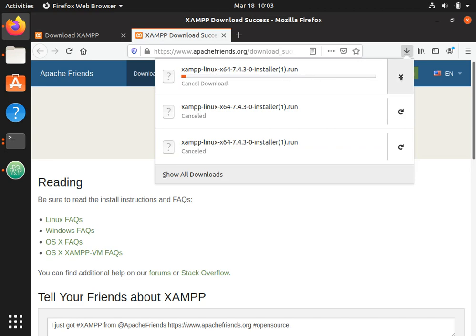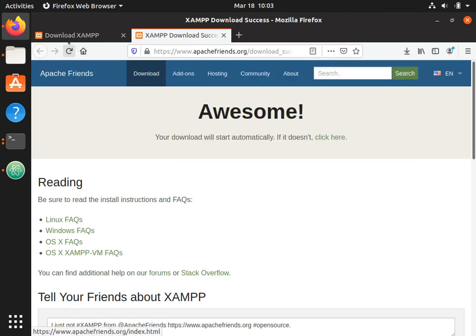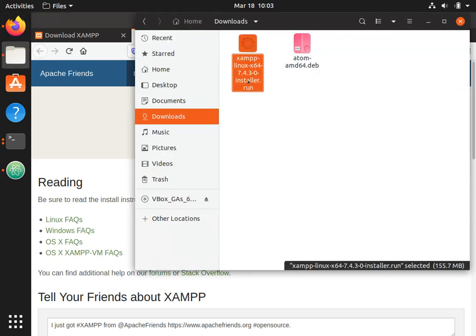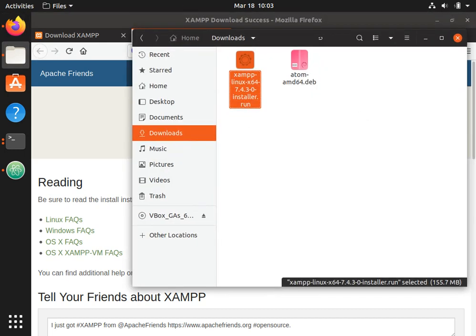But I've already done this. I'll stop it and show you where it is on my computer. I have it here. This is it right here. The difference between working with a Linux and some other operating system is you have to still take a few more steps to get this to run.